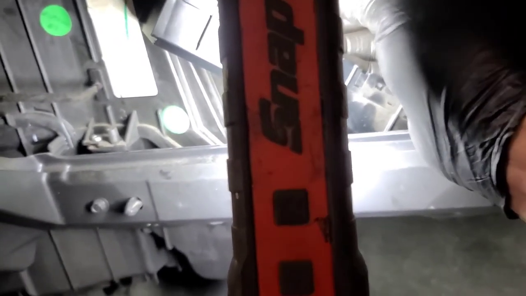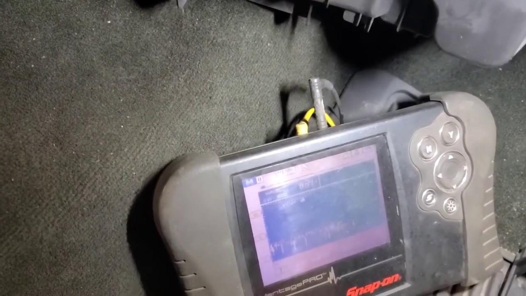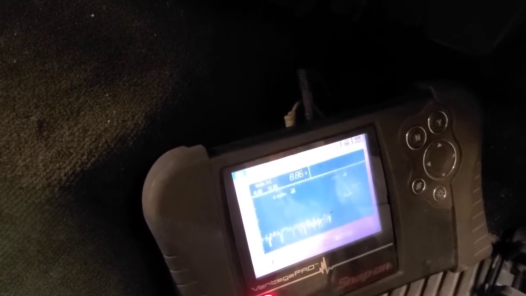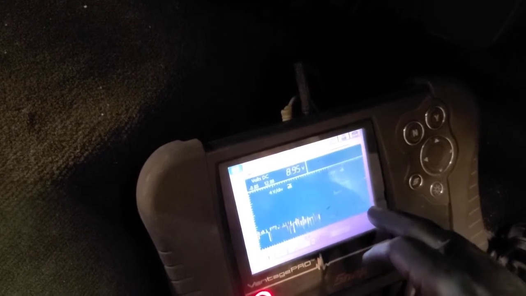And I would imagine that's the... We got 8.9 volts. 8.7, 8.9. Just went dead. Why is it still saying 8.9? Well, it's acting like this module has died, but I'm not completely convinced.